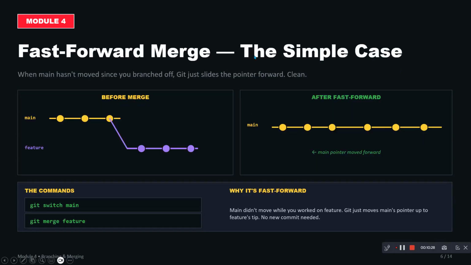Okay, now let us try to understand one more important concept, which is fast forward merge. So what is the meaning of fast forward merge? When main hasn't moved since you branched off, Git just slides the pointer forward, which is nothing but clean. For example, you have created a branch, then you have made some changes. After making changes, none of the PRs or commits got merged into the main. Then in order to add your feature branch features into the main branch, Git will just do the fast forward.